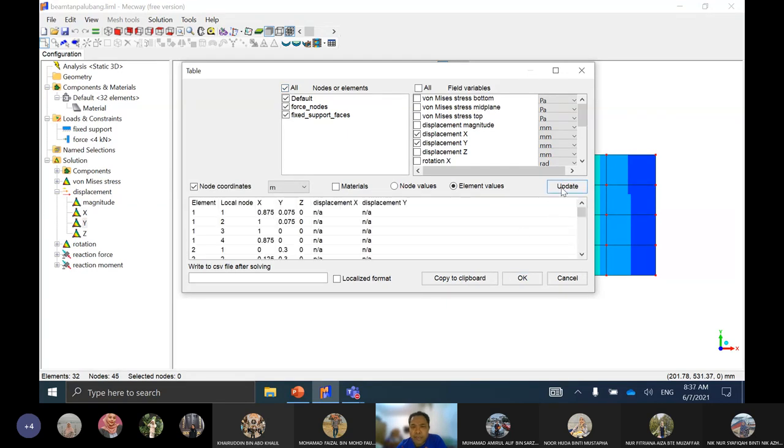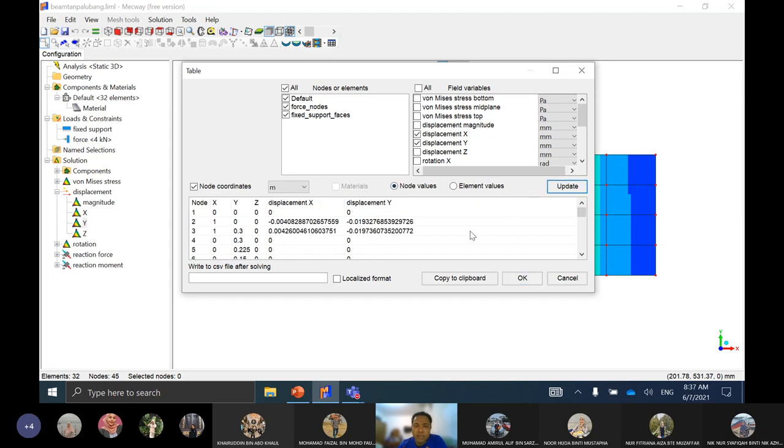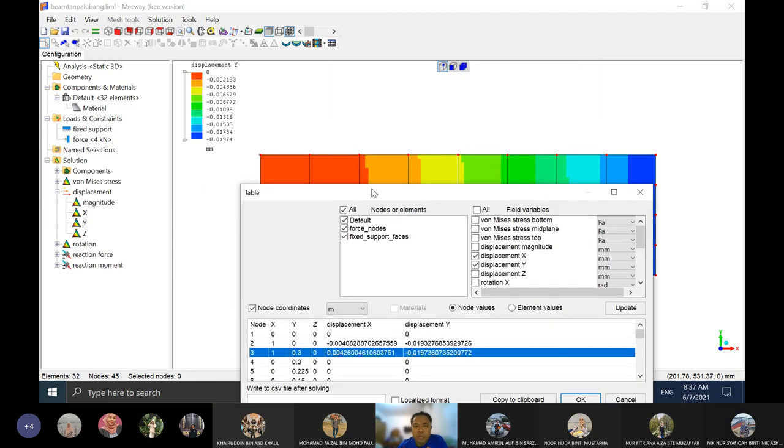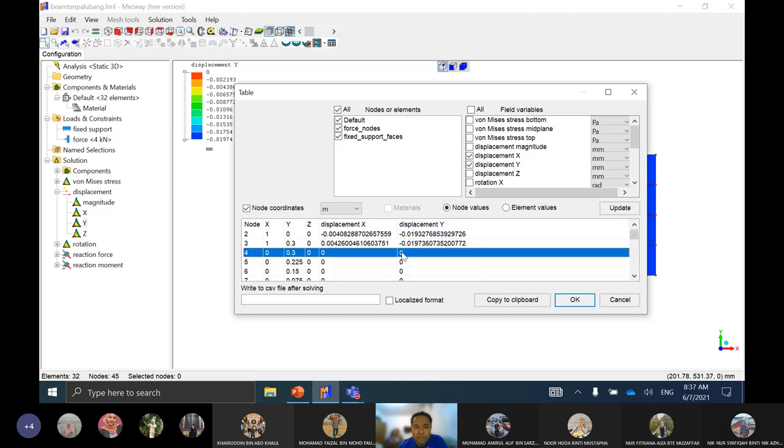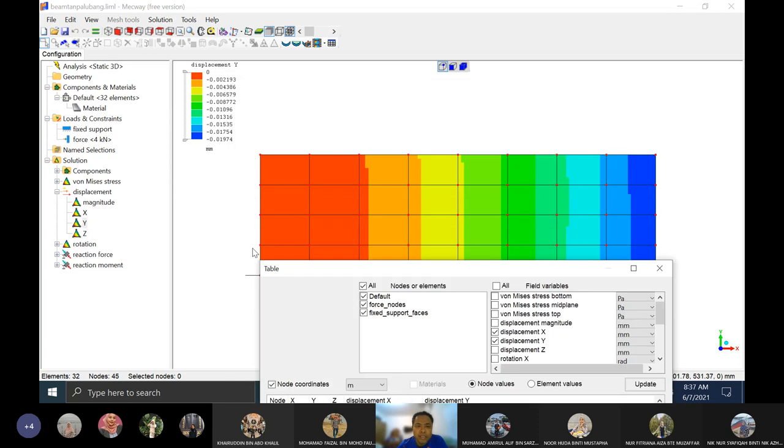So I click all. I'll click update. And you can see the displacement there. So maybe nodes kot. Dia akan keluar displacement. Ah yes, nodes. The nodes will give you the displacement in X and Y. Node number one tak ada displacement. So di mana node number one? Nodes semua yang kat sini lah. Dia kan fix kan. Tak boleh bergerak X, tak boleh gerak arah Y kan. And the last node also will be zero. Node number four pun mesti zero. Nampak ni? Four dekat mana? Four dekat sini tadi kan.